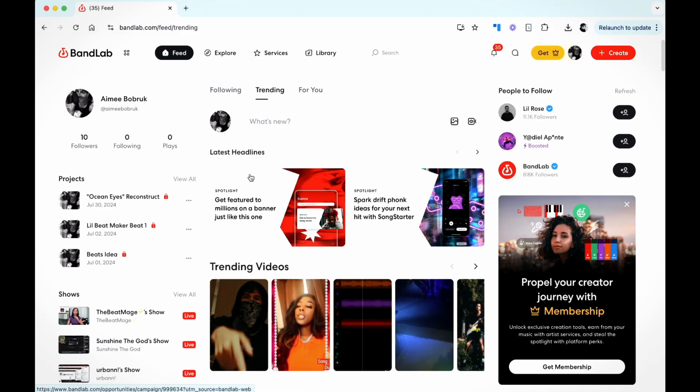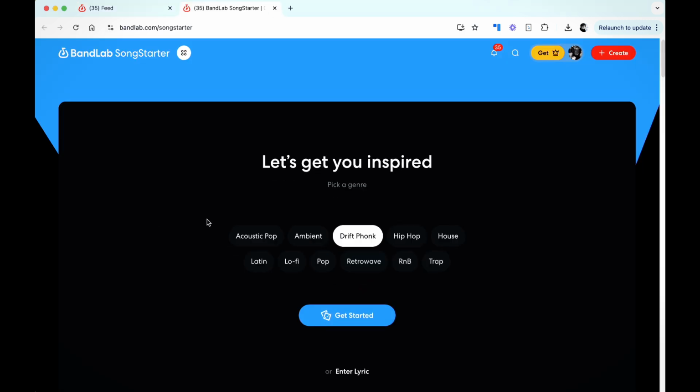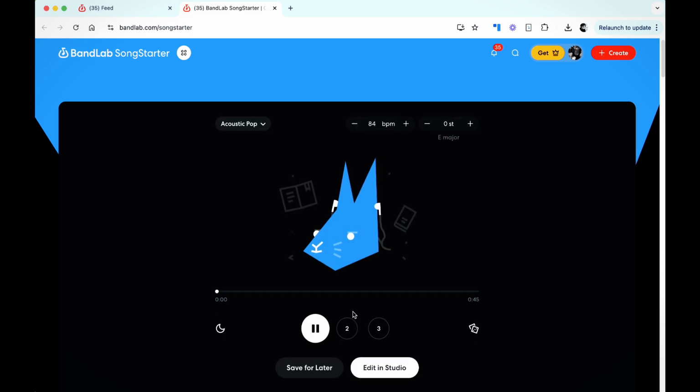We are going to head to Bandlab and press on these 4 dots on the top left. We're going to select SongStarter, and this is going to give us some options. I am going to select a genre that I'm interested in, like acoustic pop, and press Get Started. So this is going to generate 16 bars on multiple tracks.